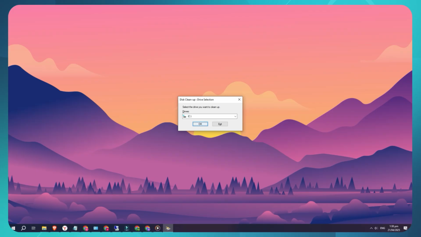And that's it. These are a few simple ways to clear your RAM and get your PC running smoother.